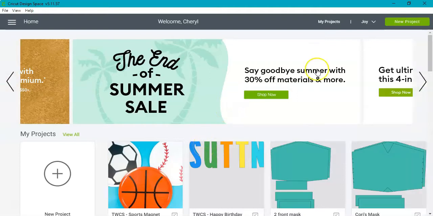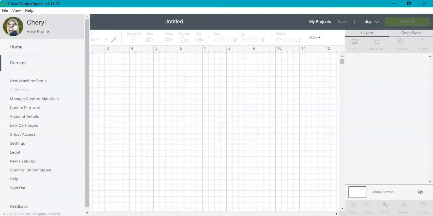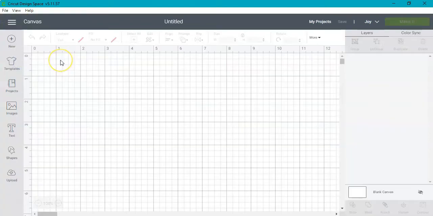Now let's move to the top right, and we're going to click New Project. So this is our Canvas screen. This is where the magic happens. You can get back to that home screen if you ever need to, just by clicking that little button up there. Same, hopping right back to the canvas.